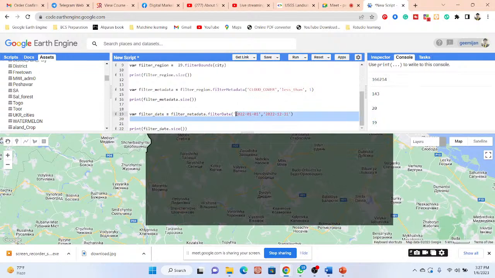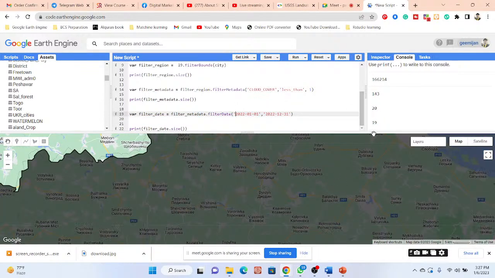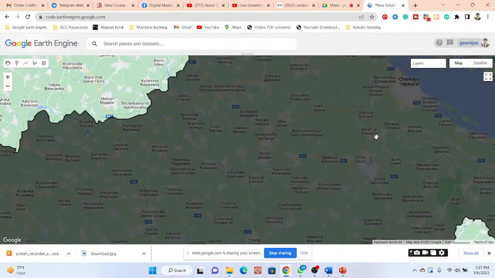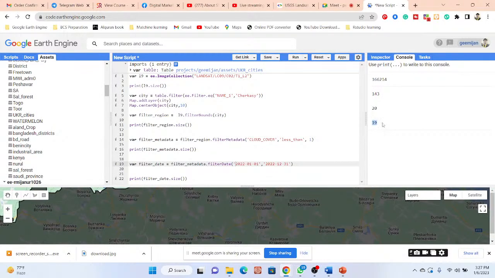For this region, I get 19 images for the year 2022. And what are the properties of these 19 images? You can see, first of all, these 19 images are available for the city of Sarkesi, as well as for the year of 2022, and these 19 images are less than 1% cloud covered.